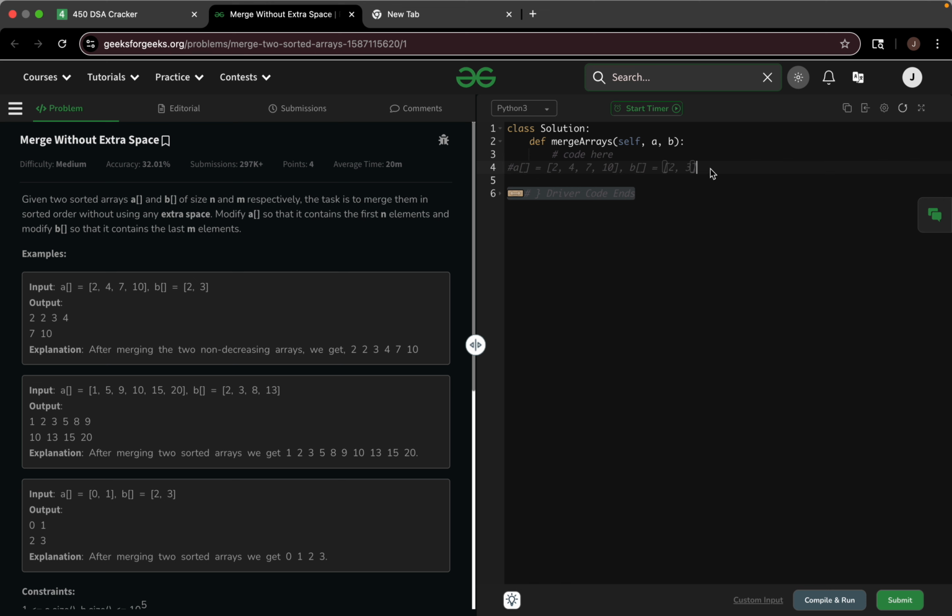Since these are two arrays, after sorting them into one array, it will give, in ascending order, 2, 2, 3, 3, 4, 4, 7, 10. After sorting and merging these two arrays, it will give this, and after that we have to split it again into two different arrays according to their ascending order. The first array should have 2, 2, 3, 4, and the next array should have 7, 10 in the output after sorting it.